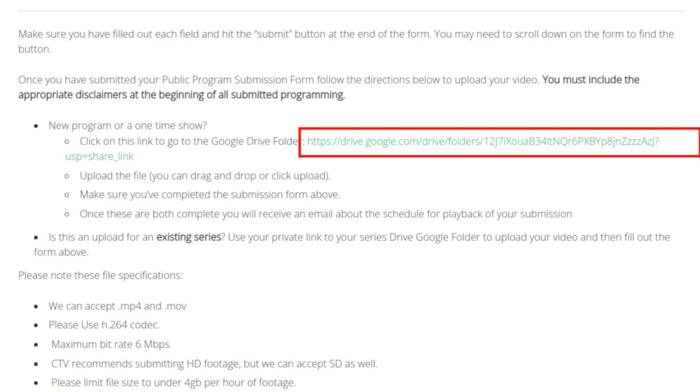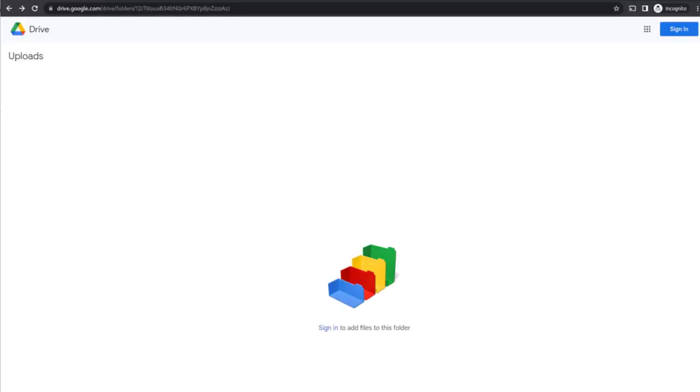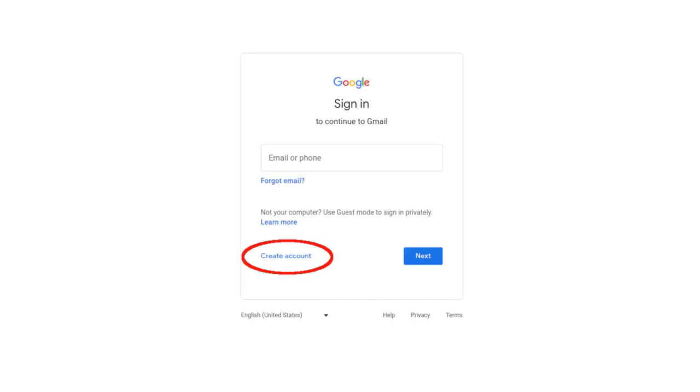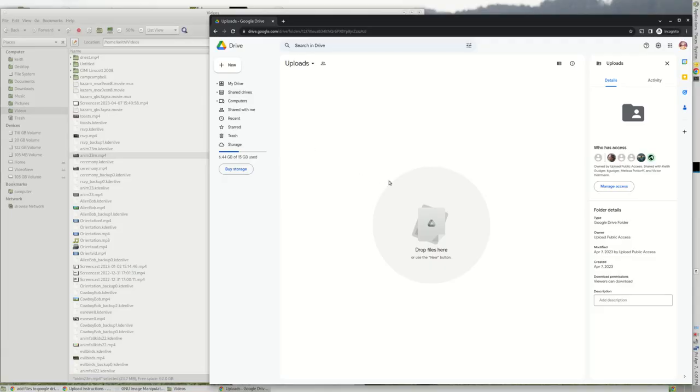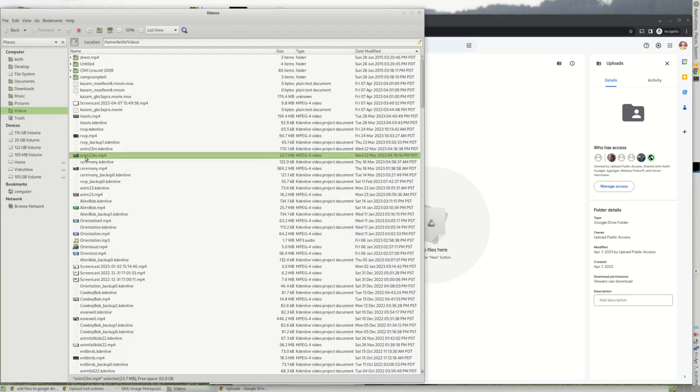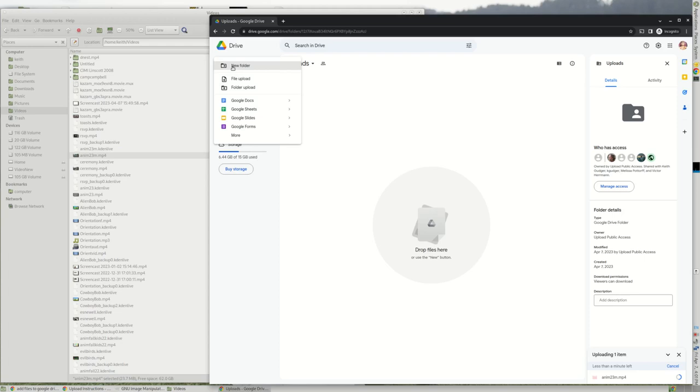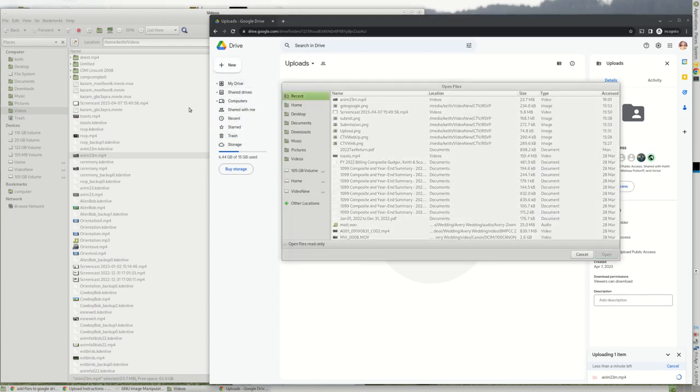Click on the link to go to the Google Drive folder. You may need to sign in to a Google account. If you don't have one, it's easy to get one at mail.google.com. Upload the file. You can drag and drop your file, or click New and New File and select the file from your computer.